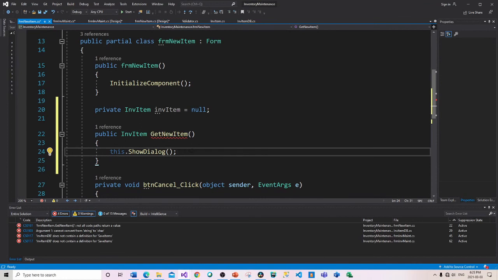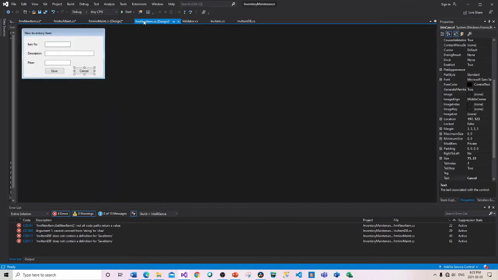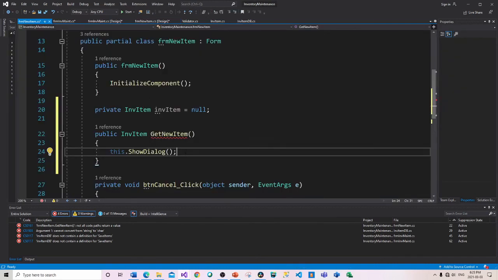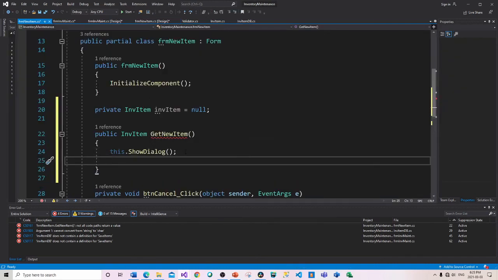Okay, so this is get the new item, and the first thing it's doing when it says show the dialog box, it's really saying show me this. Show me the new form. Okay, so that's the first thing that it's doing. And then return my inventory item. Okay, so that's all I have to do for that particular one.